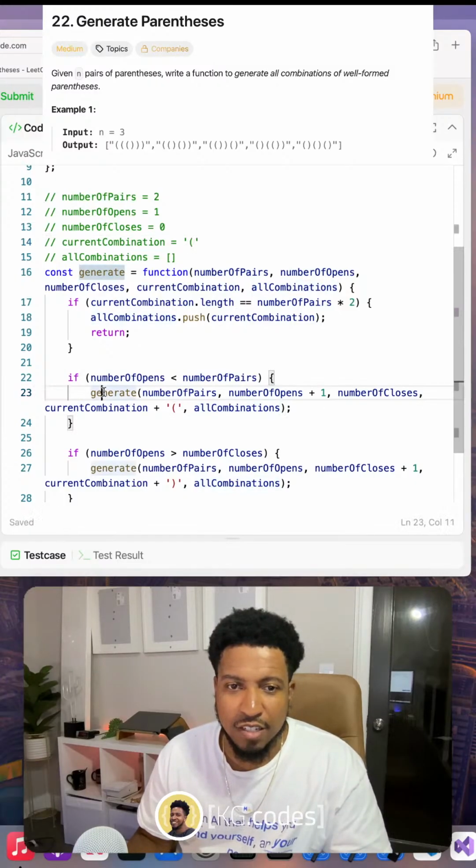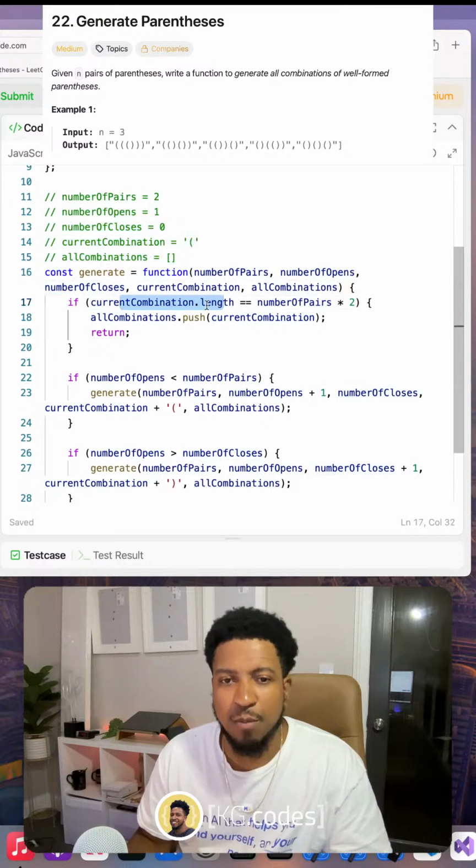So I actually go inside of here again. It's getting called recursively, inside here again, with this new state here. And so it's current combination length, which is this now, equal to number of pairs times 2? No, because it's just 1. It's not equal to number of pairs times 2, which is 4. So I skip this again.